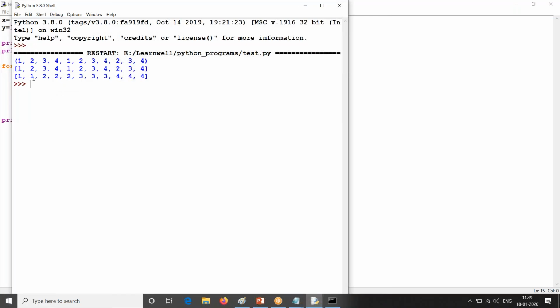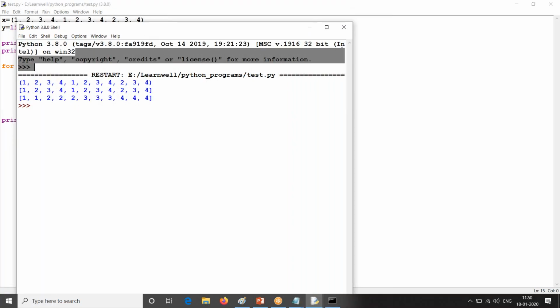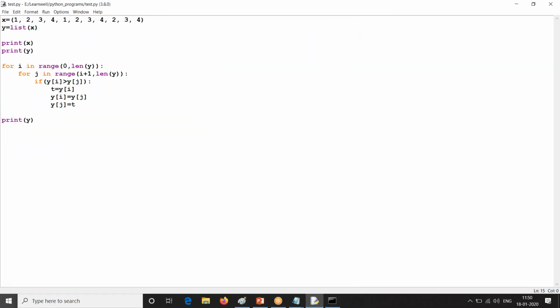Did you get it? 1 1 2 2 3 3. Yes or no? Sorted or not? Perfect. Now you are thinking about logic, how it is working. It's simple, I'll just explain. Somebody is expecting me to explain the logic, what it is, the background, how it is working.